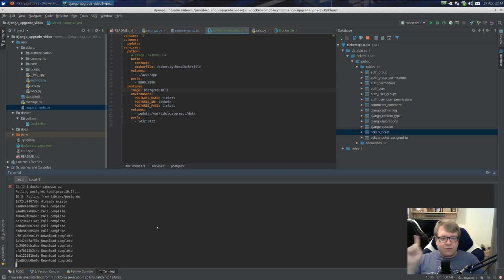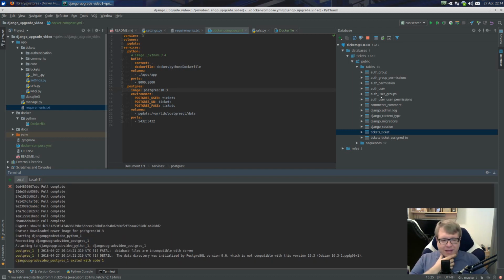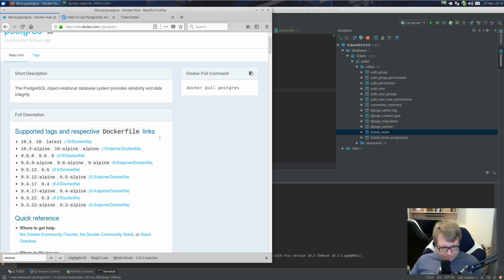It should migrate, or it should take the existing tables because Postgres has mechanisms in place to do that. And just by saying that, we don't. Database files are incompatible with server. The data directory was initialized to the root, which is not compatible with that version. Okay, so that just did not turn out great. I thought it would automatically convert them, but I was apparently wrong.